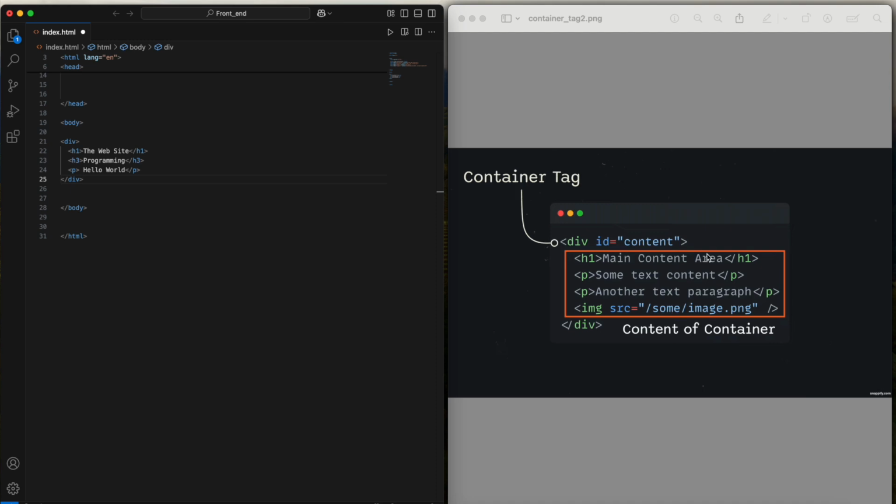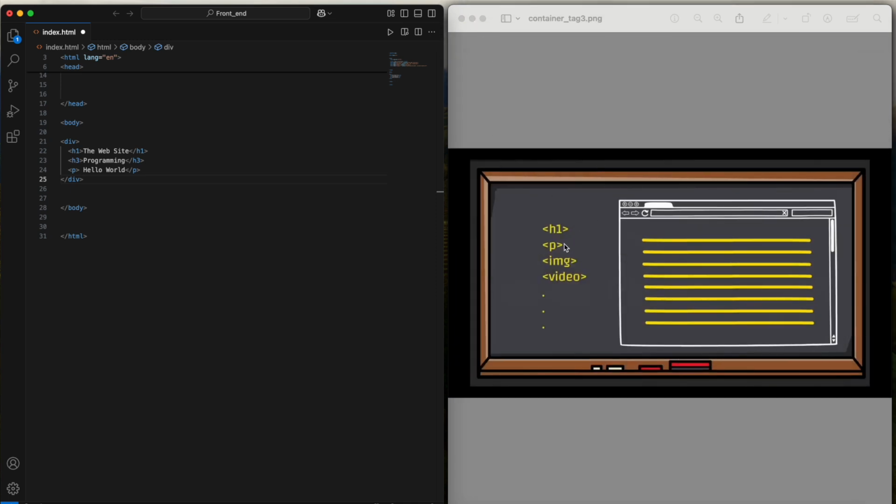The reason we're doing containers in HTML is to collect related items in a section or in a division. Because if you leave it without having containers, you're going to have a bunch of tags like h1, p, and image and video, and you're going to use them over and over. It's going to be everywhere.